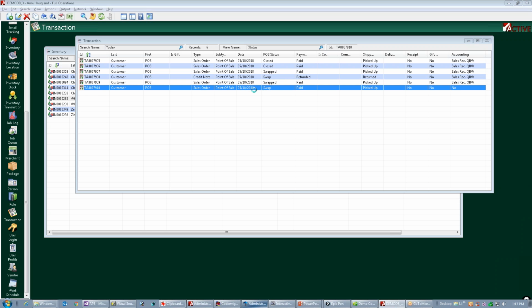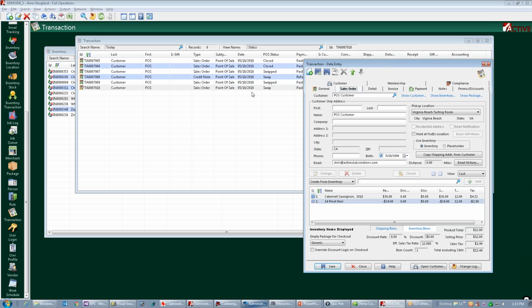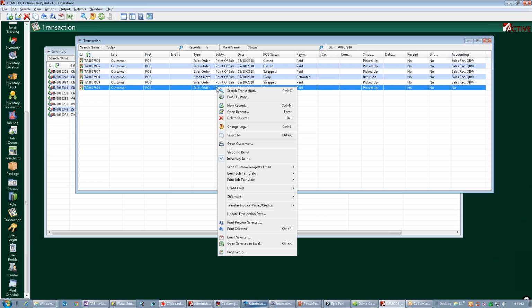Let's open it up. You see I returned a $24 bottle of wine, and I got a replacement with a $36 bottle of wine, and I have to pay $13.44. Let's transfer that over to QuickBooks.